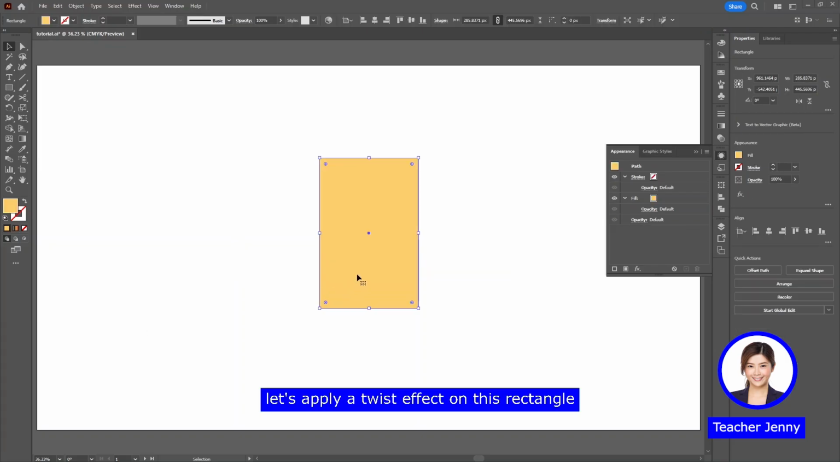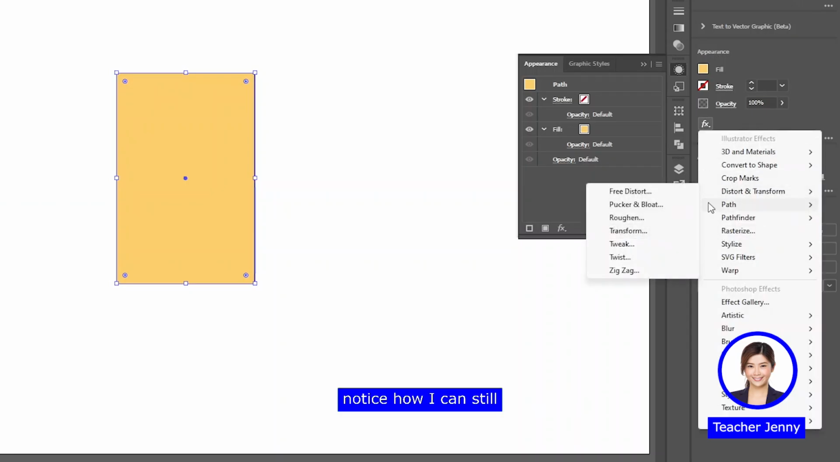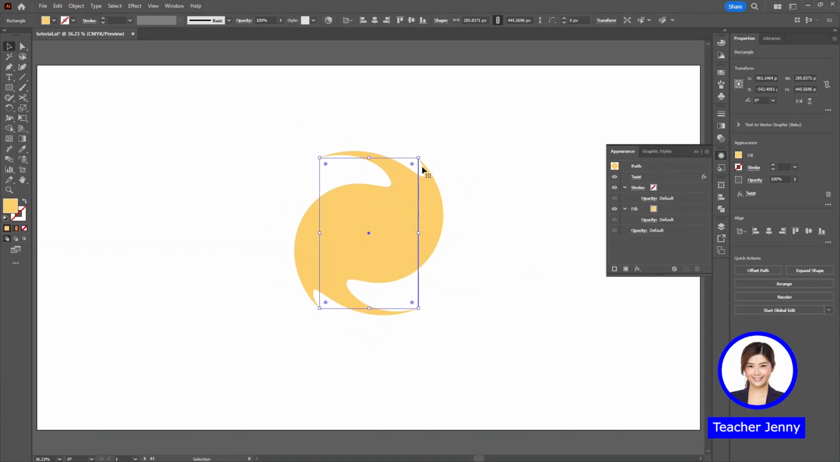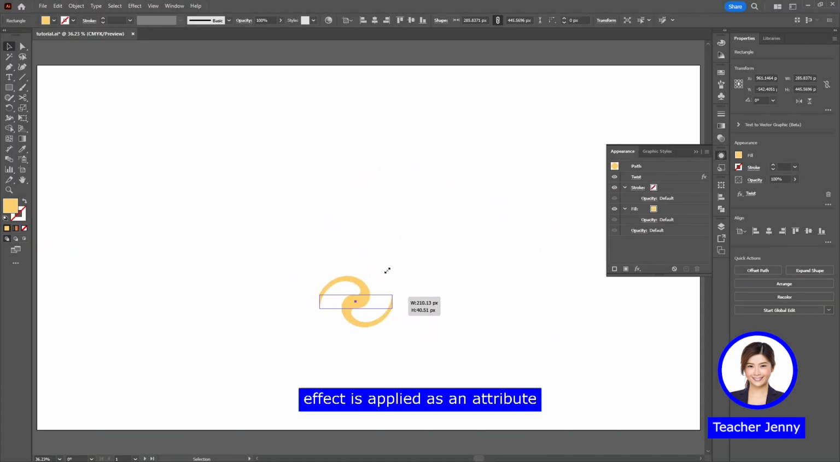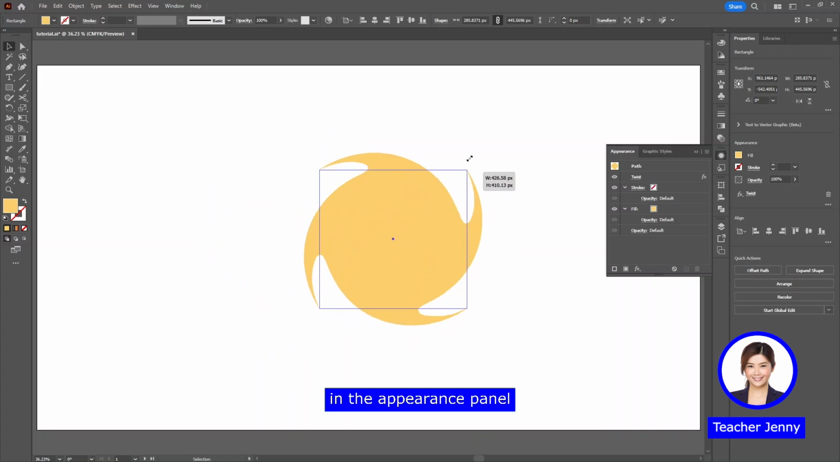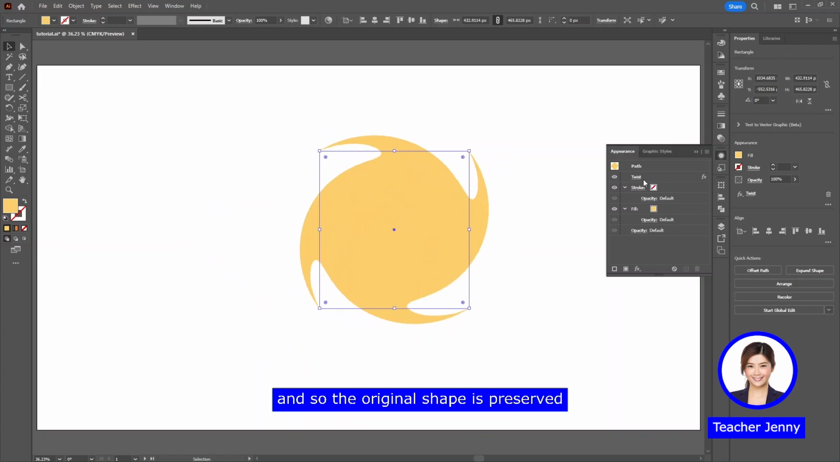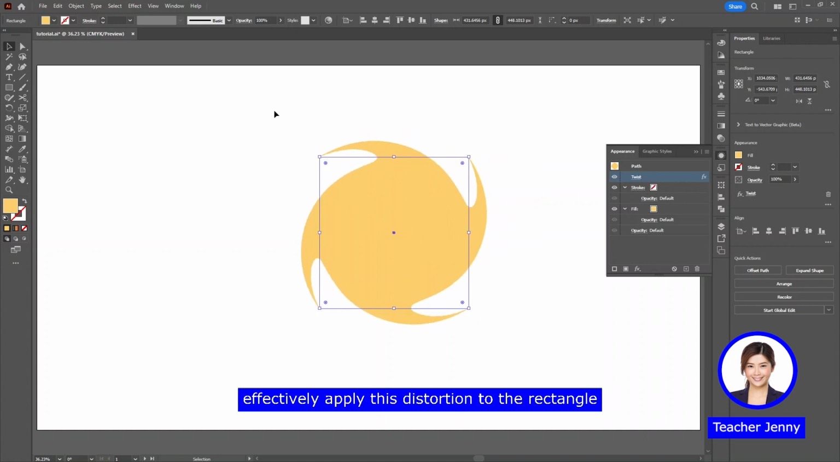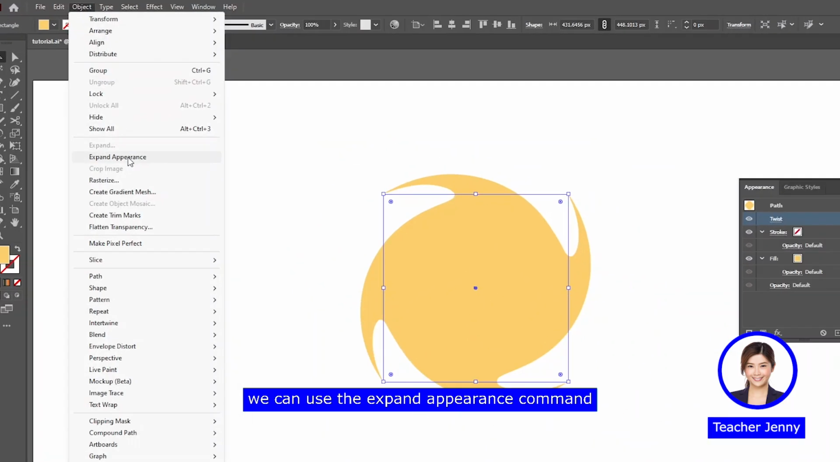For example, let's apply a twist effect on this rectangle. Notice how I can still edit the original rectangle and the twist effect will adjust accordingly. This happens because the effect is applied as an attribute in the Appearance panel, and so the original shape is preserved. If we want to convert this effect into an object, or effectively apply this distortion to the rectangle, we can use the Expand Appearance command.